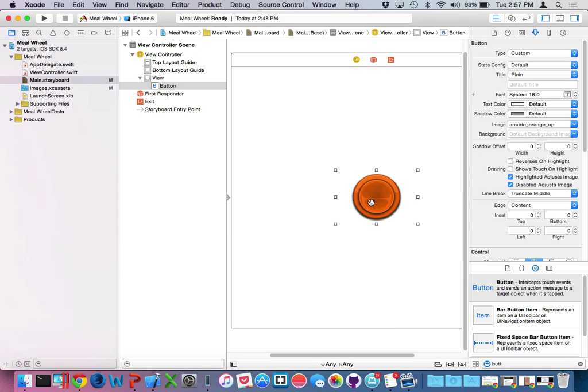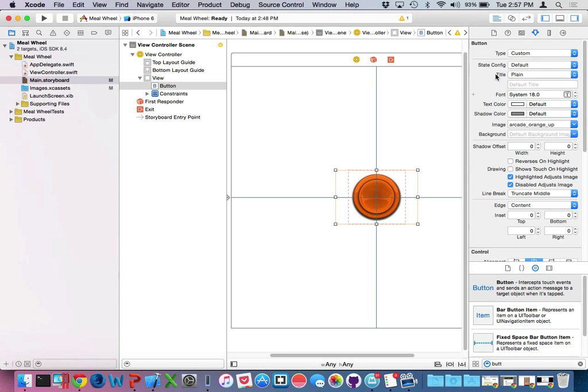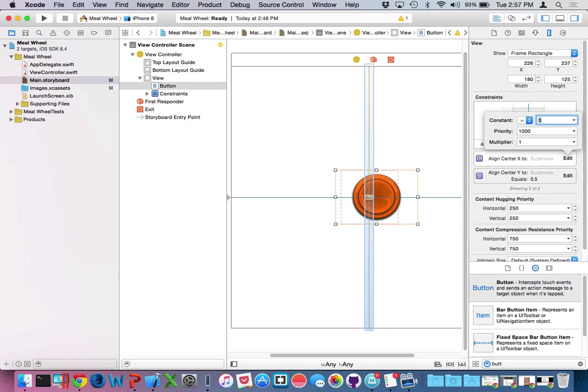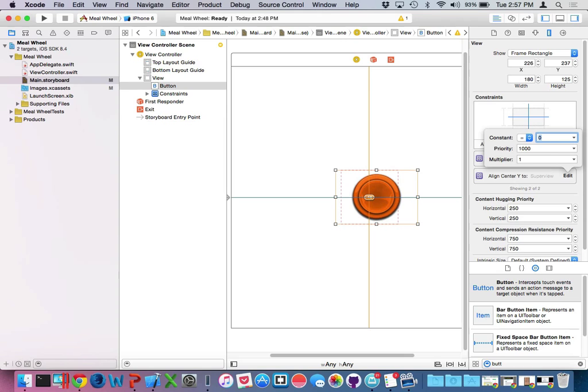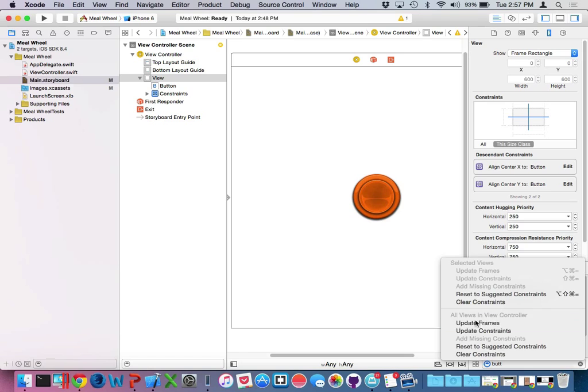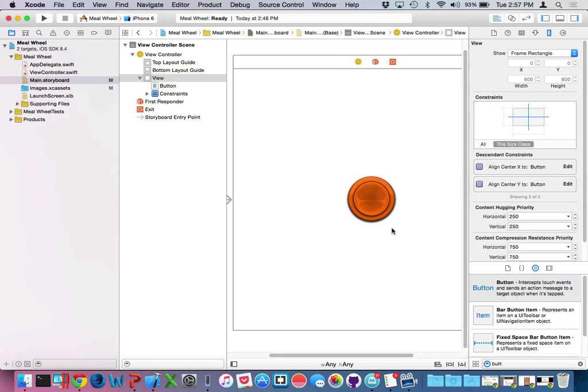I would like this button to be centered horizontally and vertically. So I'm going to control drag from the button to its container. I'm going to press Command and click center horizontally and center vertically. And then I'm going to check my constraints and make sure they look okay. Oh, that's no good. I want both of them to say 0, 0. And I'm going to click Update Frames to just make sure that my storyboard is showing the way it'll really be laid out.